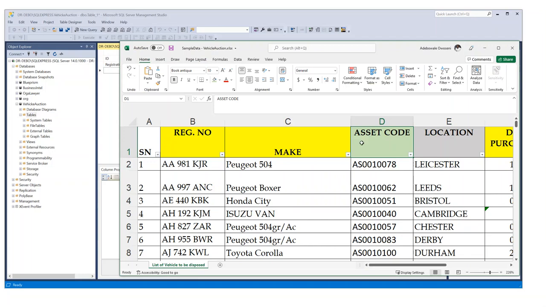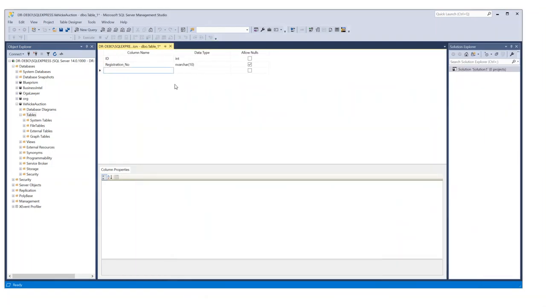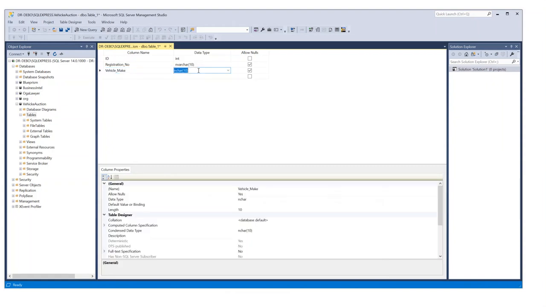Let's come back here. We need the make. All right. So you have to put this vehicle make. Sorry. Make. And this make is also text. So we can make it nvarchar. And because it can be more, let's just say it's 100. That is the number of characters that we can have.